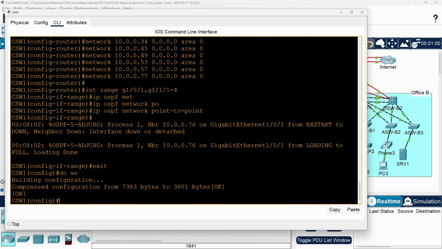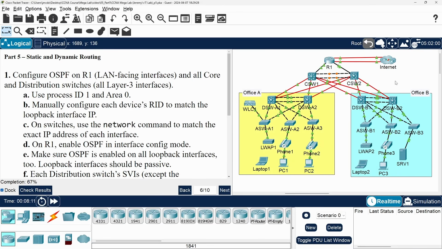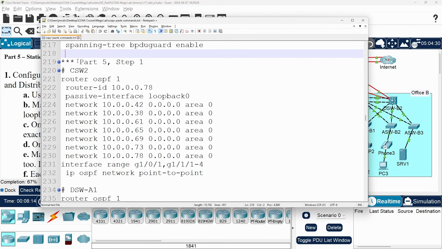The configurations for the rest of the switches are similar, so I'll just copy them from the notepad and then paste them into each device. To repeat what I said before, when you are doing this lab yourself, it's important that you prepare all of these configurations yourself. Otherwise, it's not practice. But for the sake of the video, let's do this to speed things up. The video is long enough as is.